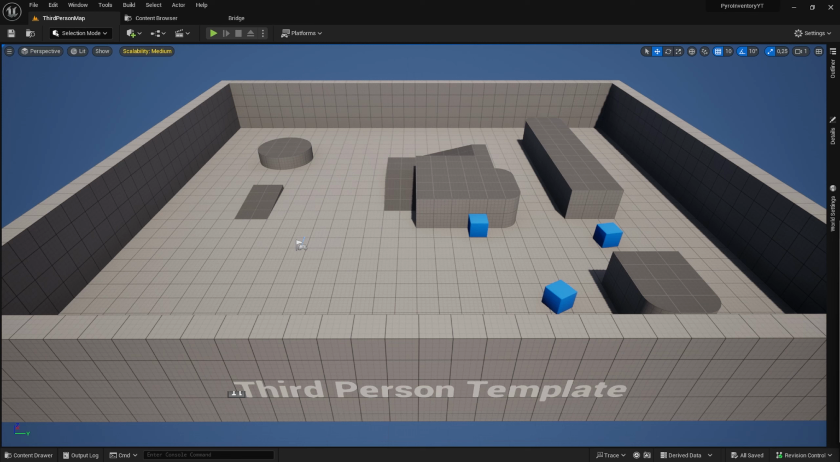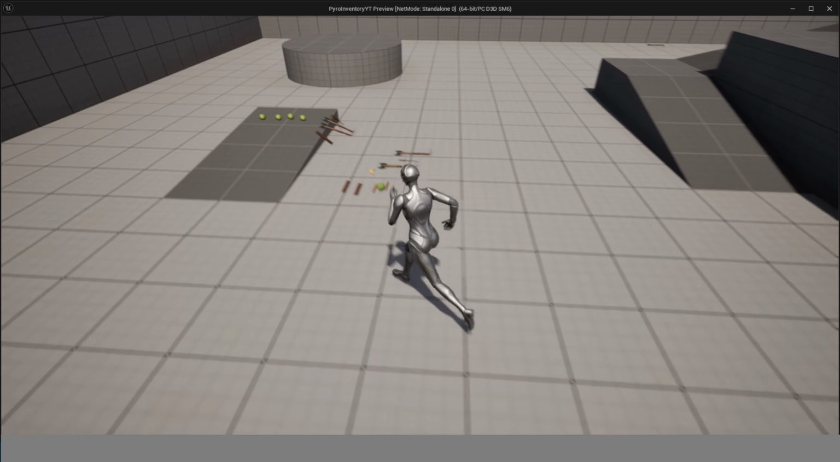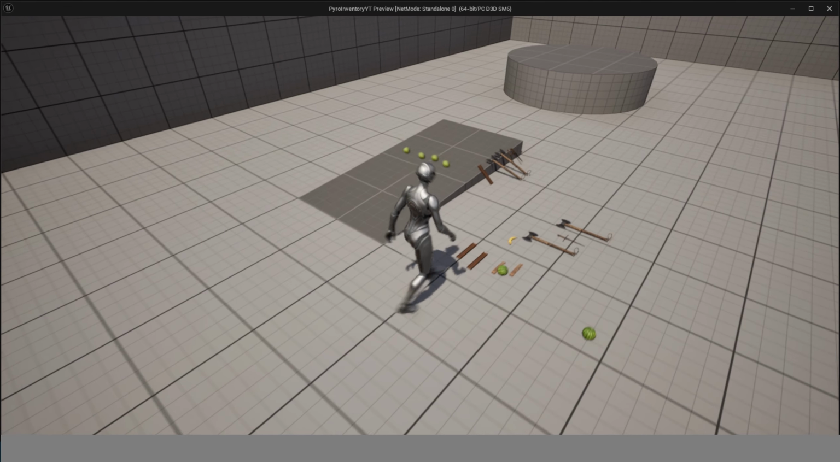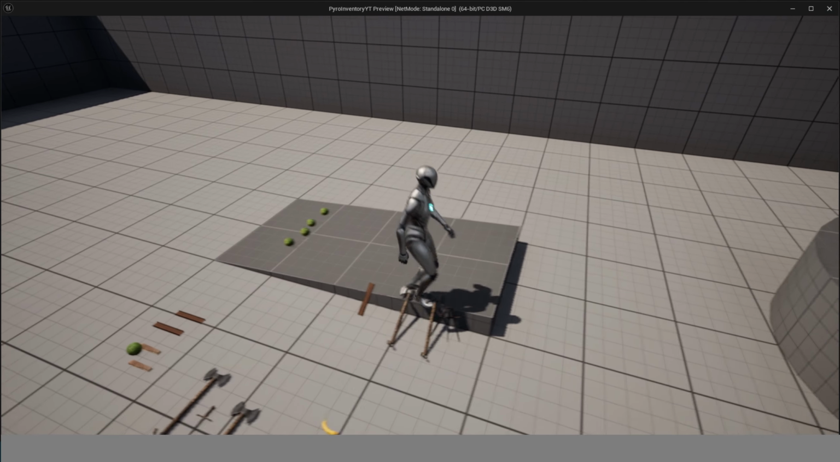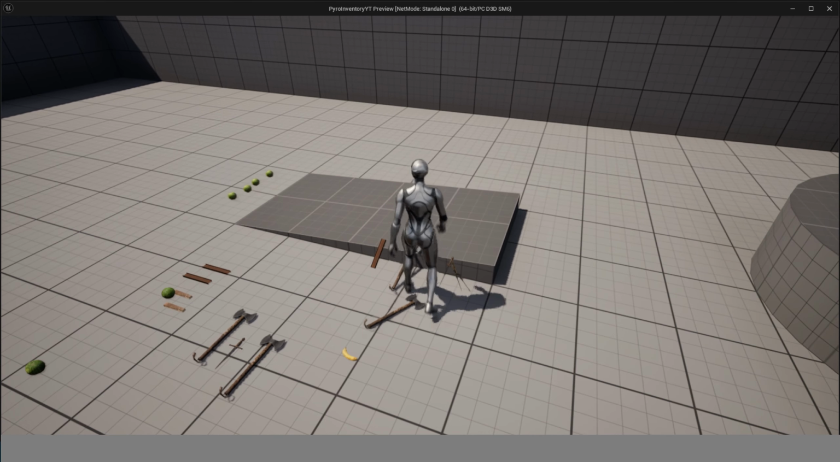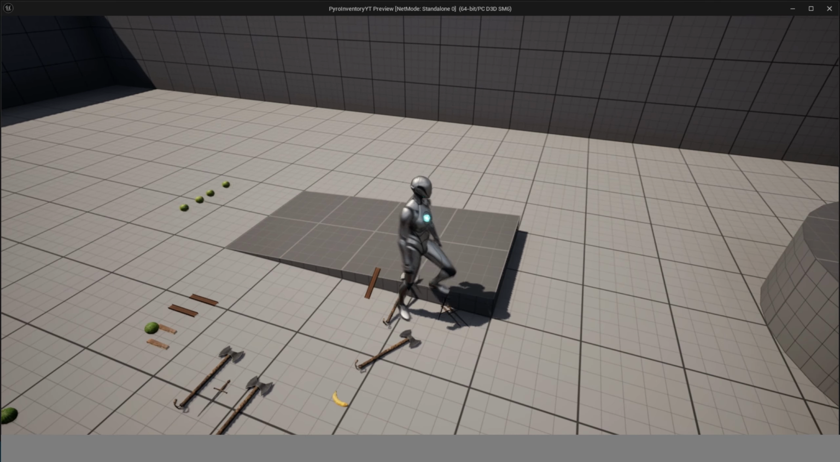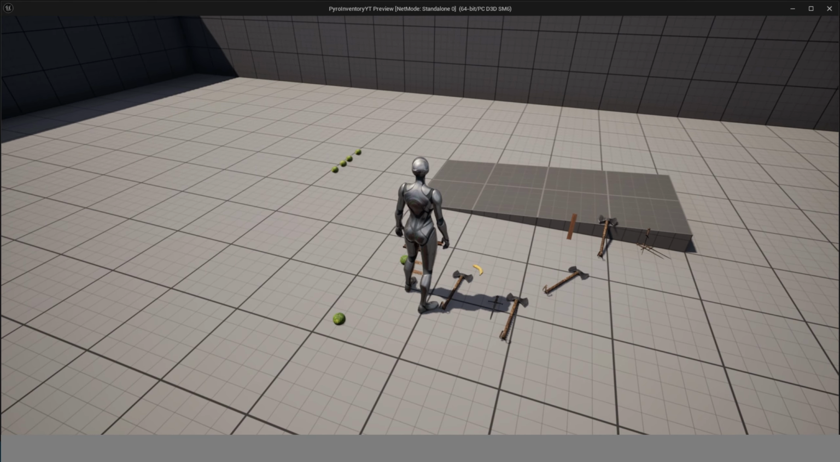Today we're going to work on part 2 of the inventory series. Here is a small preview of what we are going to create in this video. We add our first Quixel items to the game. As you can see, they are all physics based, and they all can interact with the player. This is what we are going to do in this video.